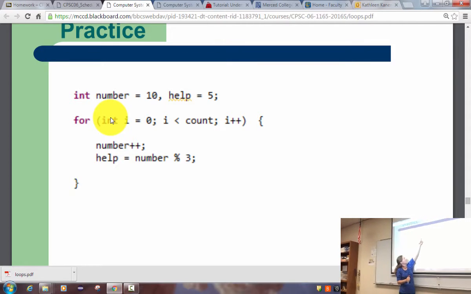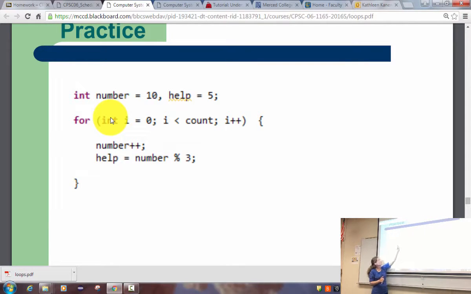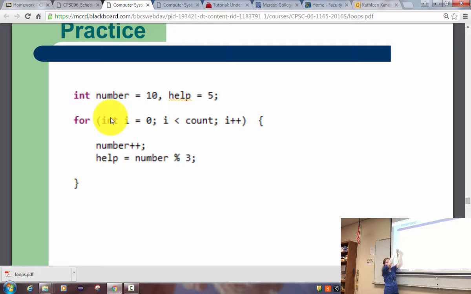I is increasing by 1. But what is number increasing by? 1. I and number are increasing at the same rate. Is I ever going to become greater than number? No. If they're increasing at the same rate, then it's never going to be greater than number. And what happens in this case? An infinite loop. Okay. How can you fix the infinite loop?